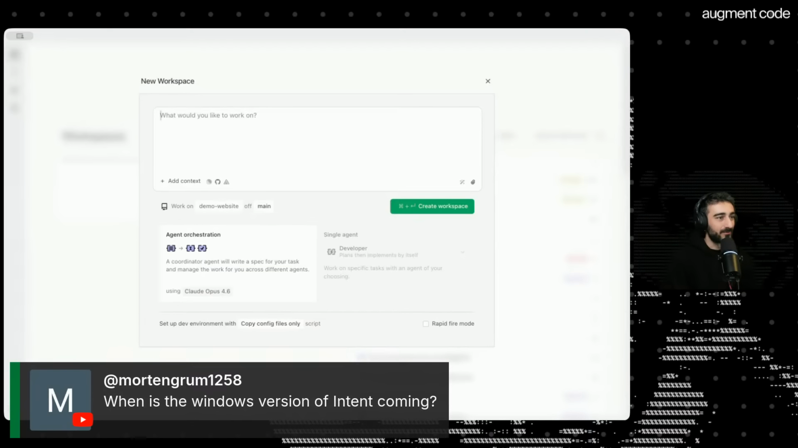Warren Grum asking when the Windows version of Intent is coming. A lot of demand for that. Hopefully, Sam maybe can give more insight on that. I know it's coming eventually. Yeah, it's in progress. Absolutely.